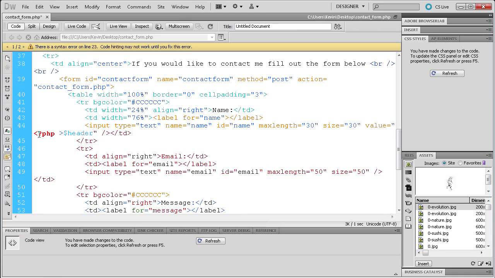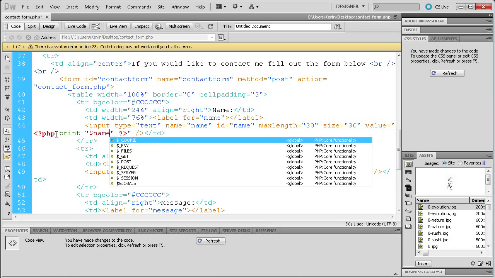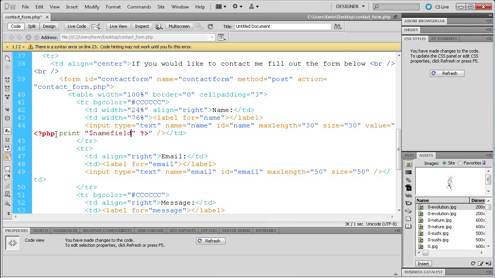sorry, I seem to have cut that off. We're going to do a question mark, close PHP, and make sure that there's a space in the middle of these two tags, and we're just going to type print. Then a space, two quotes, and inside of that we're going to type a variable. We're going to call that name, so the name field. I'll explain why we're doing this in just a second. And then after the quote we're just going to hit a semicolon.